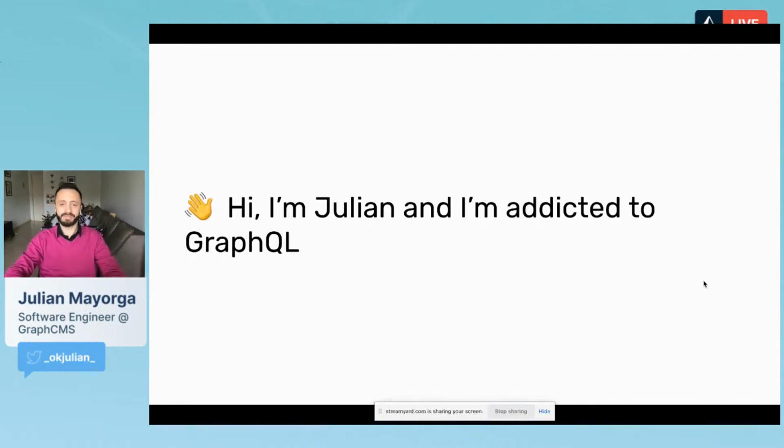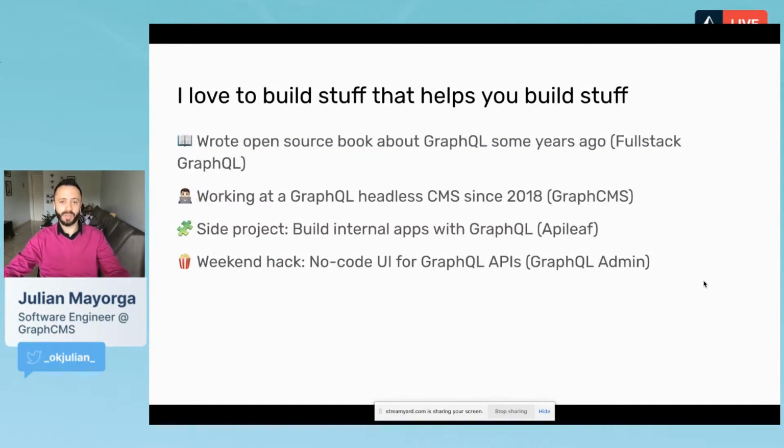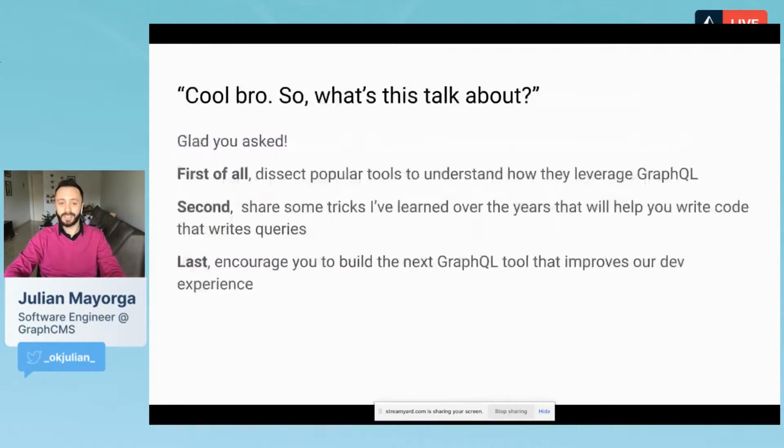First of all, I'm Julian. I'm so glad to be here. And I need to say I'm kind of addicted to GraphQL. In what sense? I love to build stuff with GraphQL, stuff that helps you build stuff. So mainly tools. I wrote an open source book about GraphQL a couple of years ago. Been working at GraphCMS, which is a headless CMS that provides a GraphQL API, since 2018, so some years ago. And on the side, I also build stuff with GraphQL. There's API Live, my side project, which lets you build internal apps with GraphQL. And I also have some weekend hacks, for example, a no-code UI for GraphQL APIs, which is called GraphQL Admin. So I'm kind of like GraphQL. You could say I'm addicted.